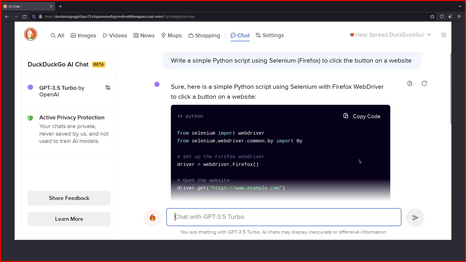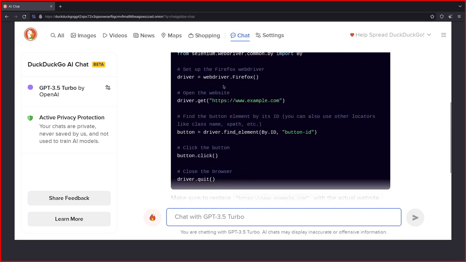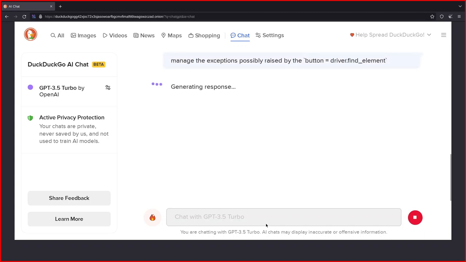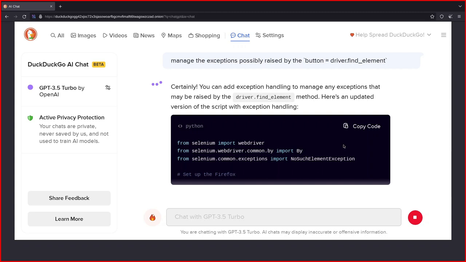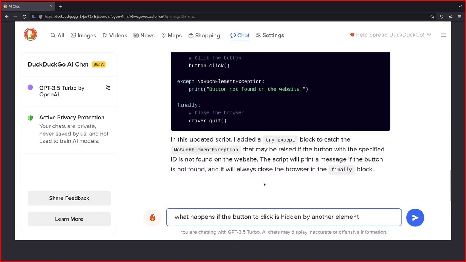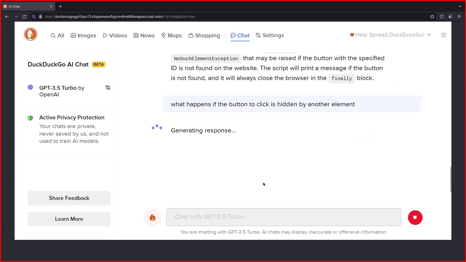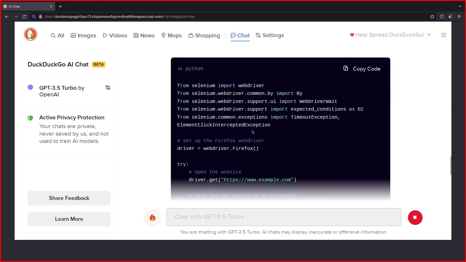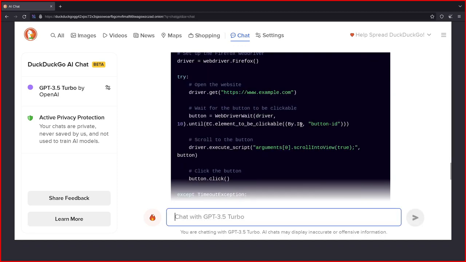Let's try this one. Okay. Yeah, okay, this one is a very easy script. For example, I can ask him about the exceptions. Okay, no such element exception. Yeah, of course, one needs to check if these exceptions really exist.